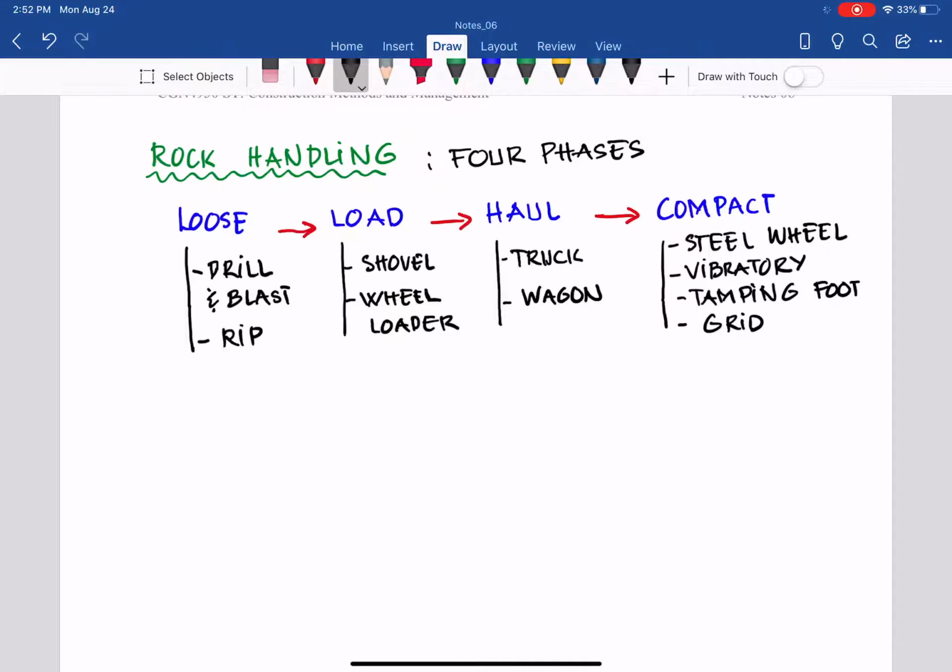In this video we discuss rock handling and apply the first phase of rock handling, which is loosen, using drilling, and apply it to problem 1. Rock handling is a process that includes 4 phases: loosen, load, haul, and compact. Load and haul we learned in lesson 4, and compact we learn in the last lesson, lesson 5.